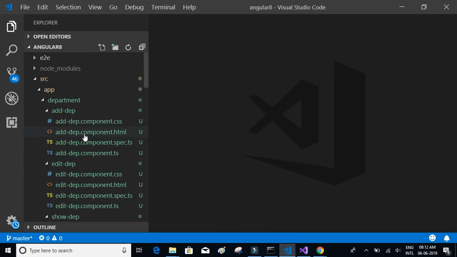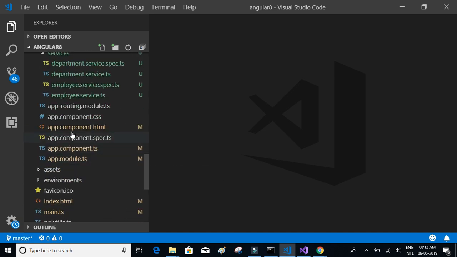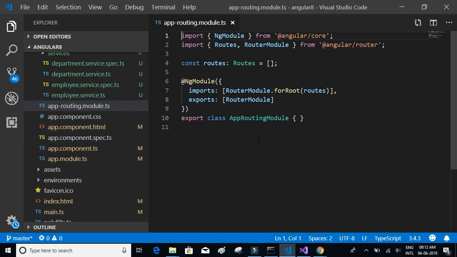So let's start. There is one file which got generated while we created the project. The file is app-routing-module.ts. If you remember, while creating the project, we were given an option, right? We were given an option whether we want to have routing or not. So we chose yes, and when we chose yes, this file, app-routing-module.ts, gets created. When you choose no, it won't get created.